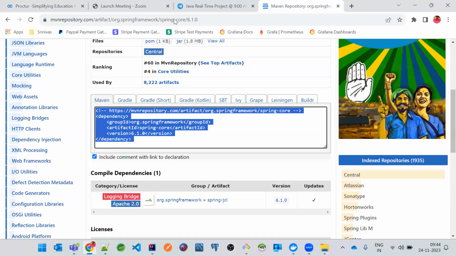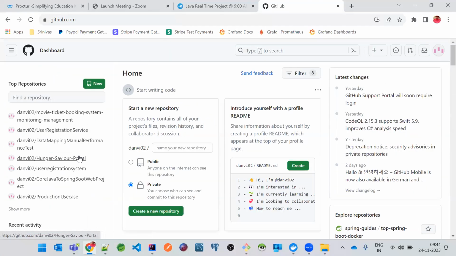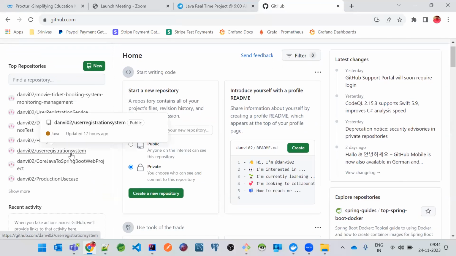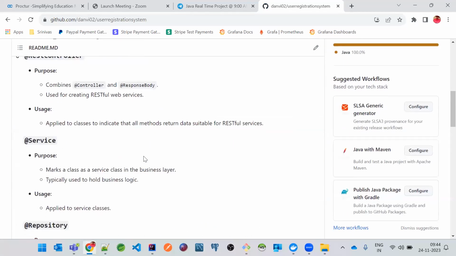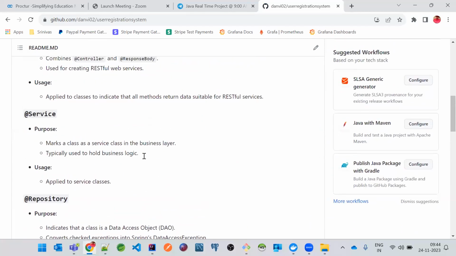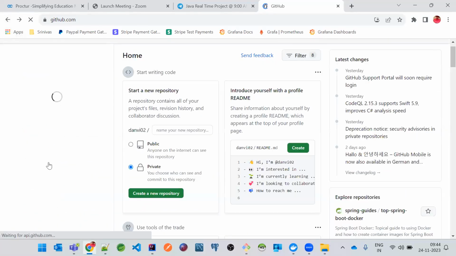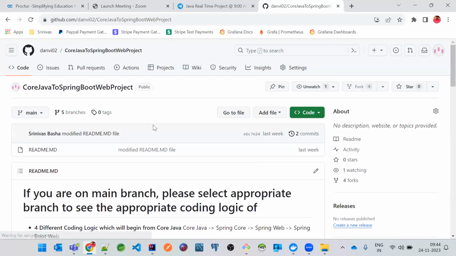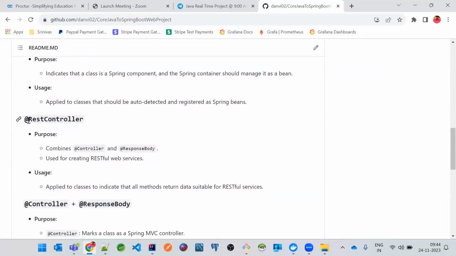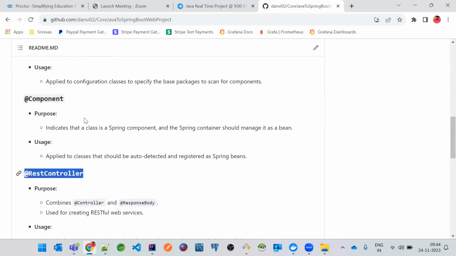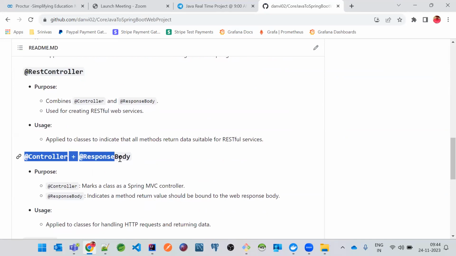Can you see this annotation first of all? I just wanted to go to GitHub first. Here I have committed the user registration system. I'll go to this core Java to Spring Boot web project. Can you see this? @RestController is present from a specific version. But before that, we had @Controller plus @ResponseBody. We needed to add these two annotations, right? This was there from the 2.x version, correct?